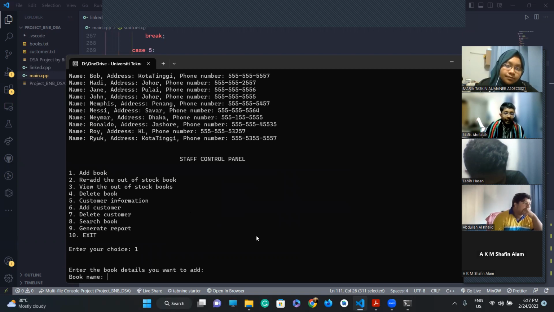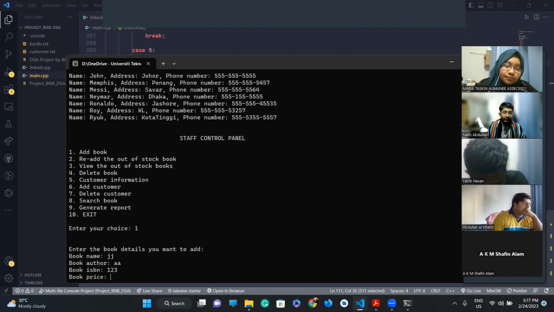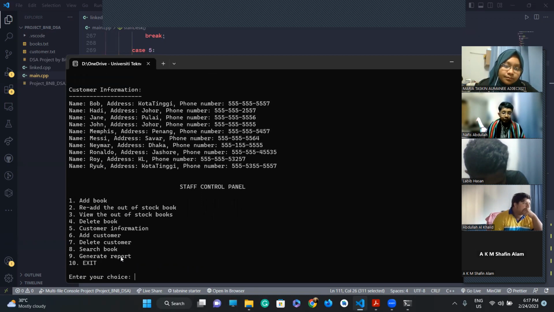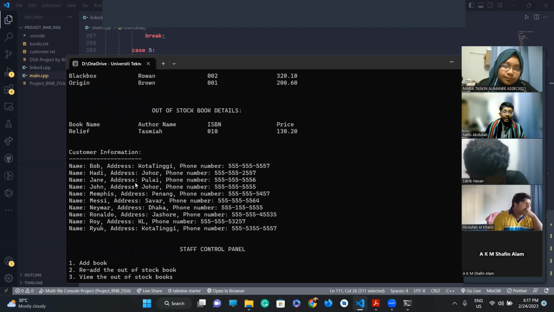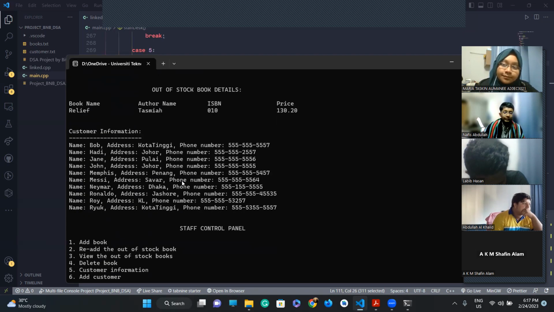now we are adding a new book, just the book name. I'm giving anything, and the author name and ISBN anything, and the price. So if we generate a report, then we can see all the information: customer information, out of stock books, and the stock details. Since I added this book, it is also added in our stock.